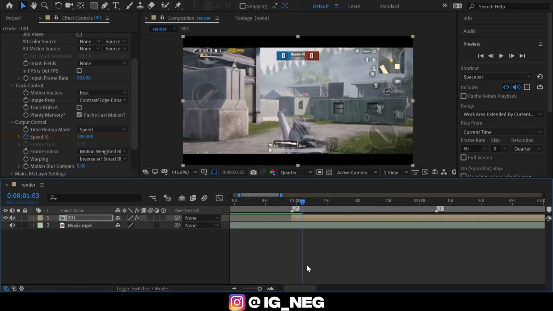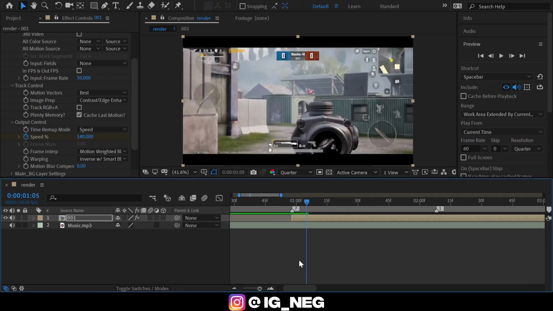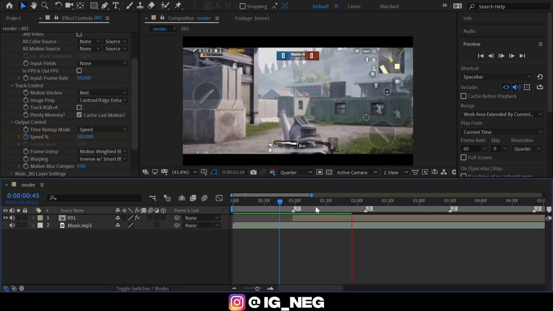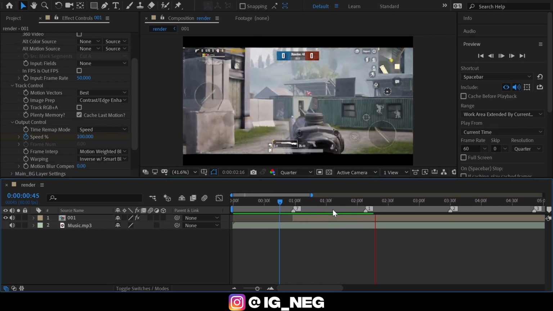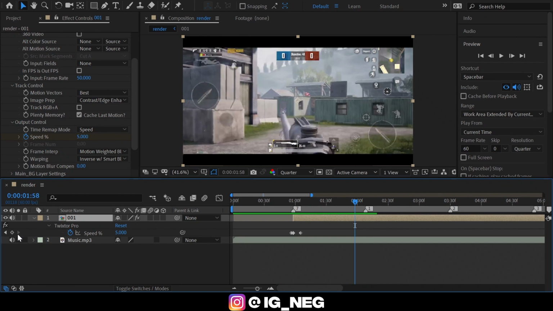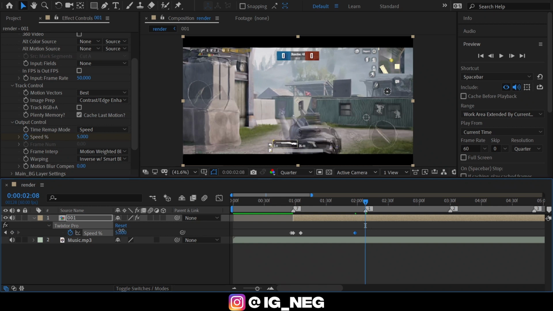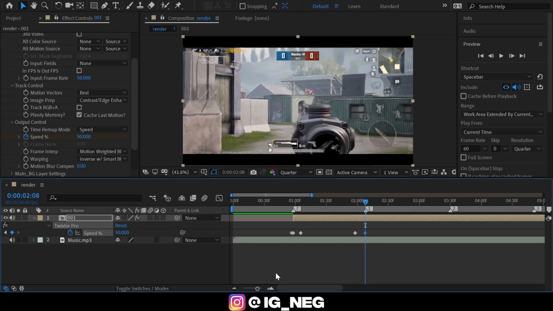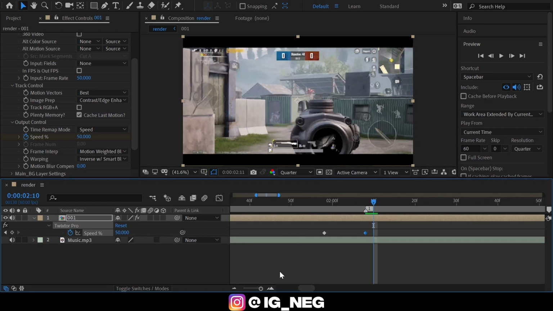Now, go 7 to 10 frames forward and decrease the speed as your needs. I will make it 8%. Now, on the kill marker go 9 to 11 frames backward. Here, make a keyframe with same speed as previous keyframe. Go to the beat and make the speed about 30 to 40. After this, go 3 frames forward and make the speed as per your need.